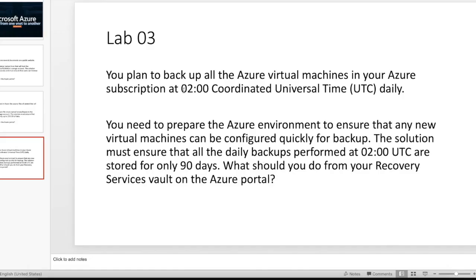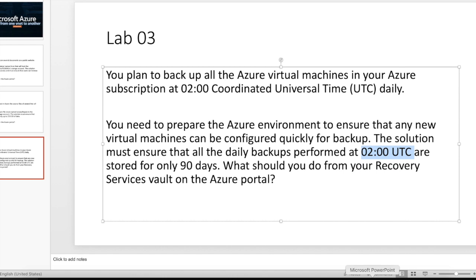Okay, so the next lab is, you plan to back up all Azure virtual machines in your Azure subscription at 2 UTC daily. You need to prepare the Azure environment to ensure that any new virtual machines you create must have a backup at 2 UTC, and the backup is stored for 90 days. So let's see how we can achieve it through the Azure portal.